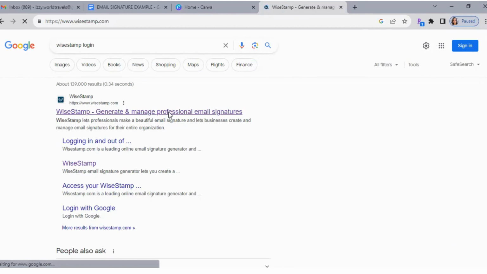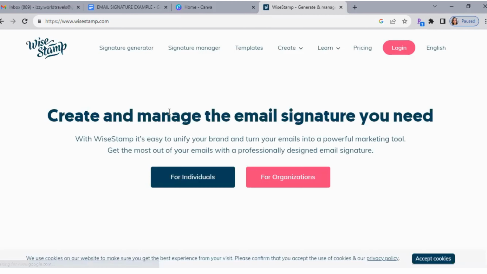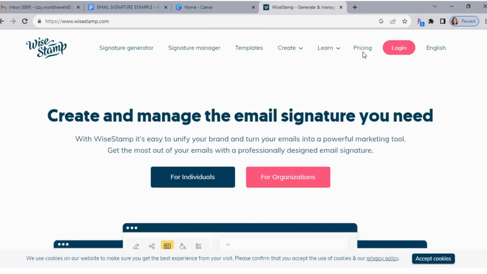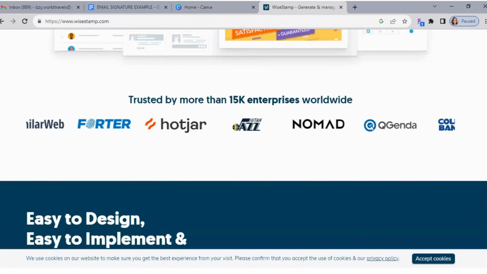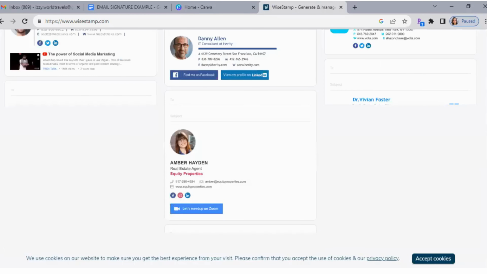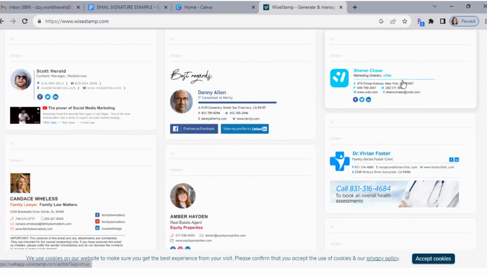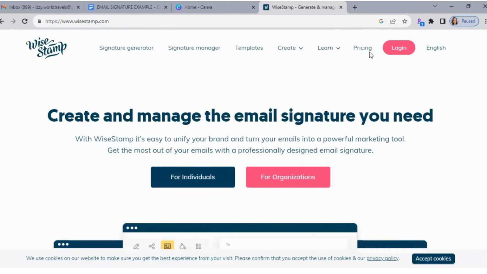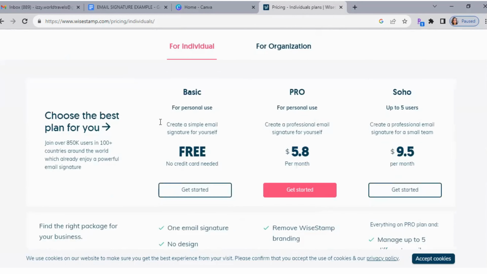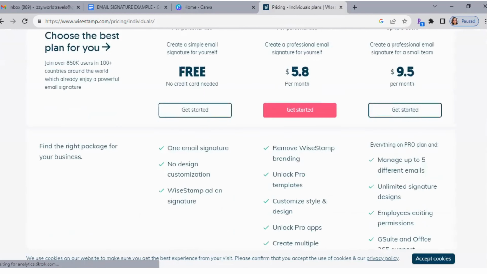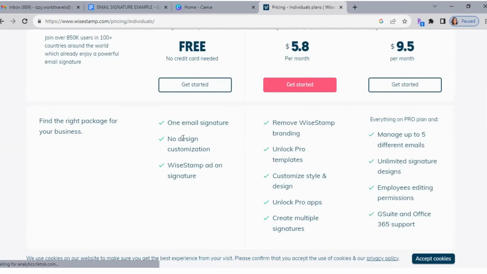If you have never heard of it, basically what WiseStamp does is generate and manage professional email signatures. You can create one for free. However, they do have different pricing and options. So if you go into simply WiseStamp, you can check it out, see if maybe you are happier with this type of email signature. However, just to let you know, if you go into pricing, you can have a basic plan, which is completely free. You can have one email signature available for you. However, there is no design customization, and there's also a WiseStamp ad that is going to be on your signature.